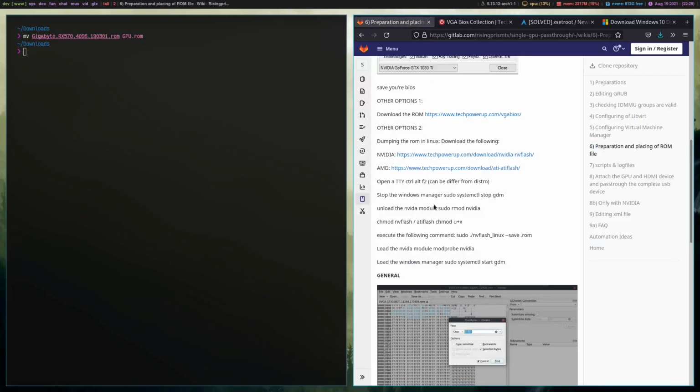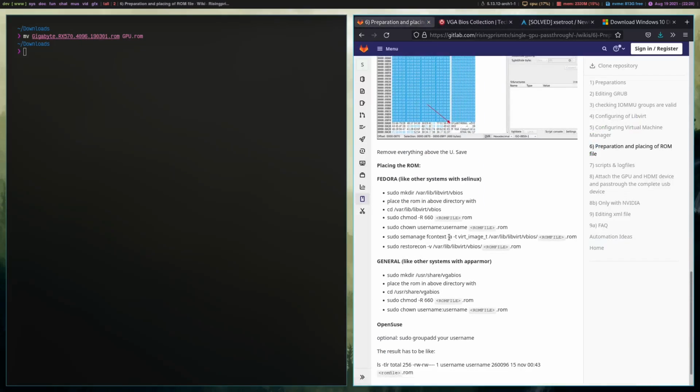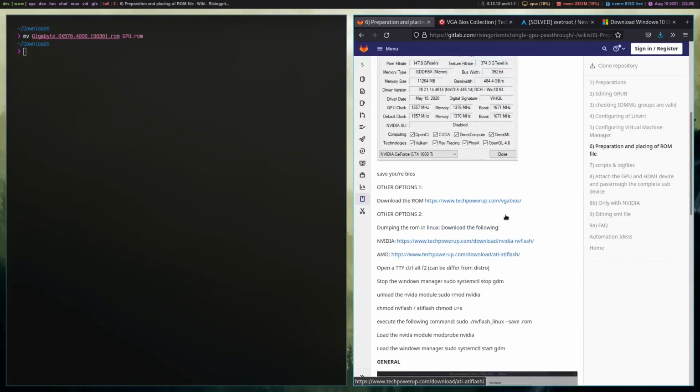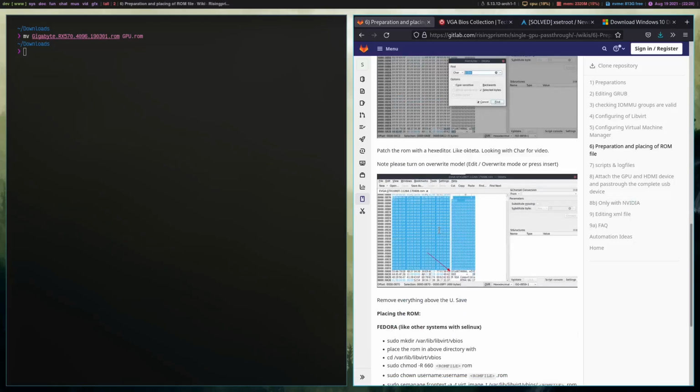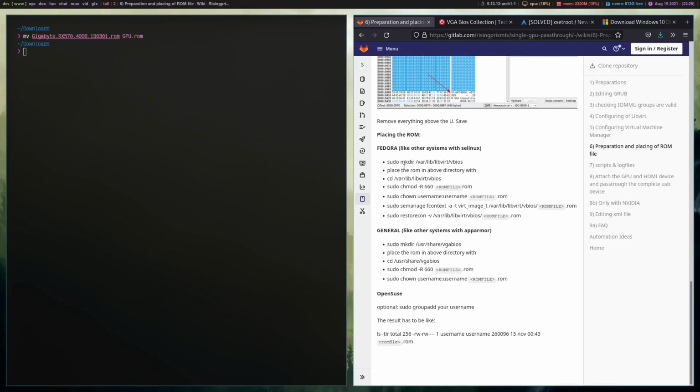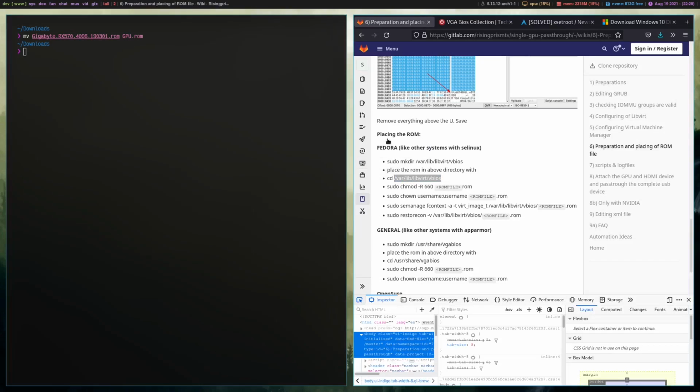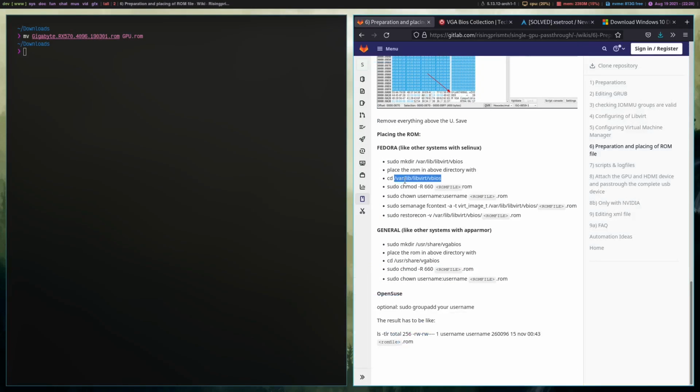And the next thing actually which I would do is to place it. So let's see where we want to place it. So for something like Arch Linux, we would want to place it here in /var/lib/libvirt/vbios. Oops, I opened inspect element again. So mvgpu.rom, and we want to move it there.